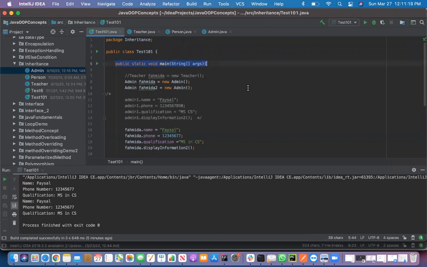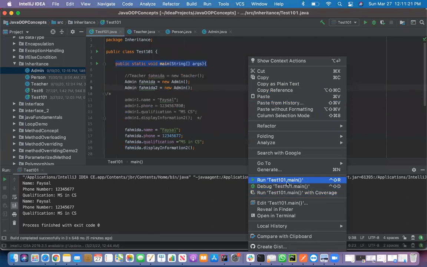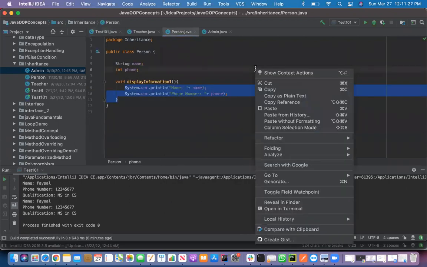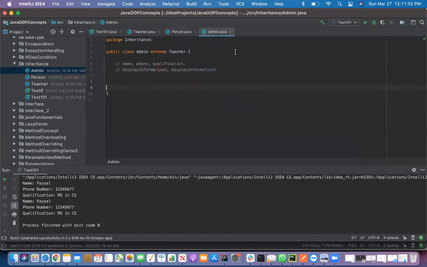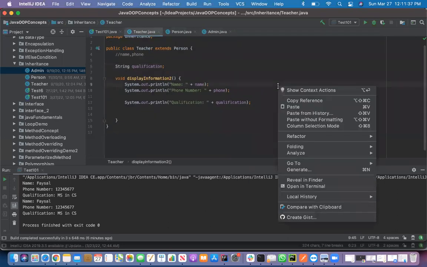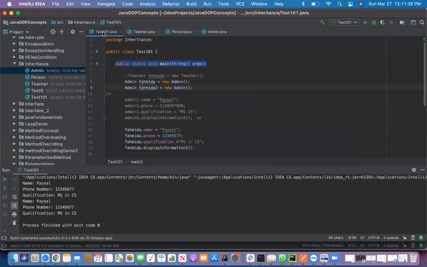If you right click, you see run this, right? Run test 101 math main. But if you go there, you will not see that. You see that there is no run because you don't have a main method. If you go to admin, you will not see anything, no run. If you go to teacher, you will not see anything, no run. But in the test, you see run because you have this line. You see that public static void?